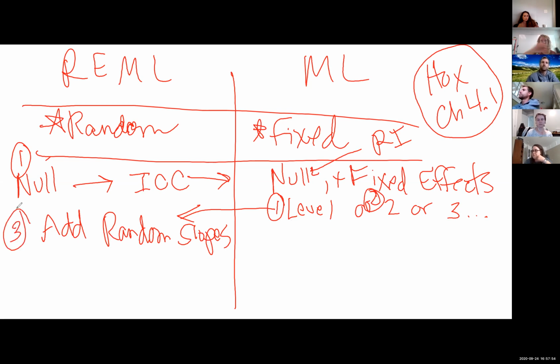So he says, first add level 1 predictors, decide which ones of those are significant, then add level 2 predictors, and see which ones are significant. I erased that and then I didn't do it right. All right.